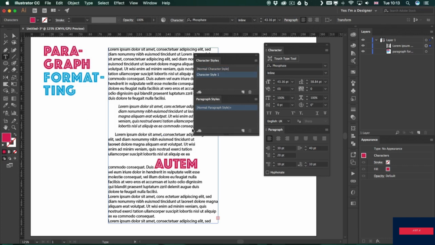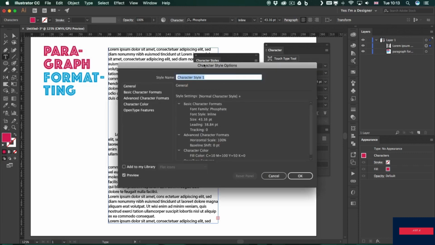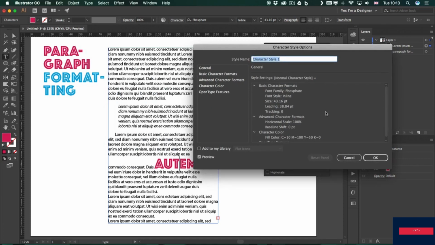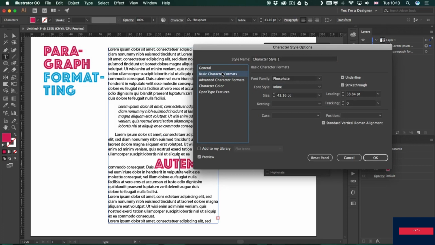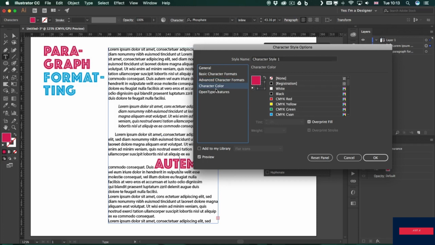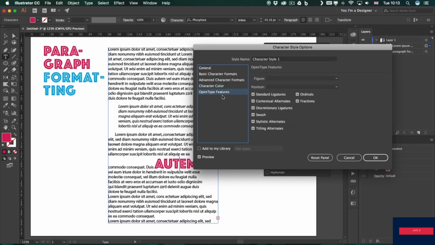But if I want to make amends to this, what I can do is to double click on Character Style 1, with which I will open up this dialog box that lists all the formatting options. And of course, it's something that you can update here. So you will find categories like basic character formats, where you can change all these options that you can see here. You have advanced character formats, scaling, baseline shift, rotation. And then we have the color, of course, which you can also change. And then you even have OpenType features. Again, this is a little bit more specific, so I'm not going to talk about this.